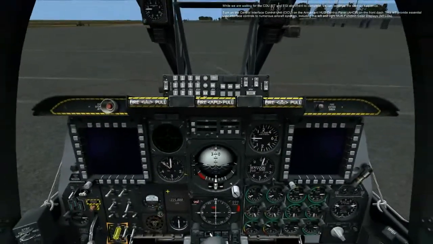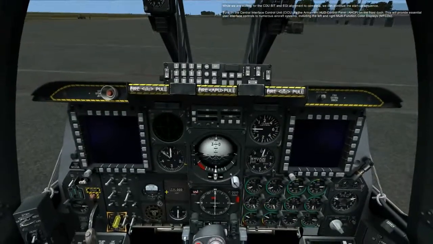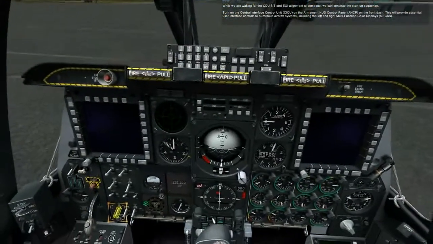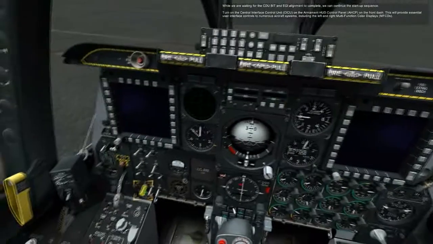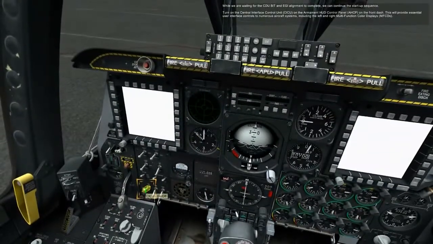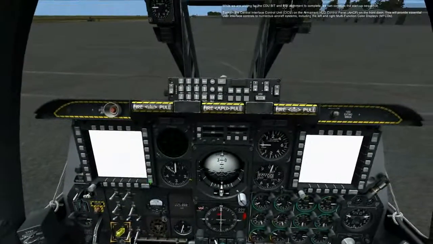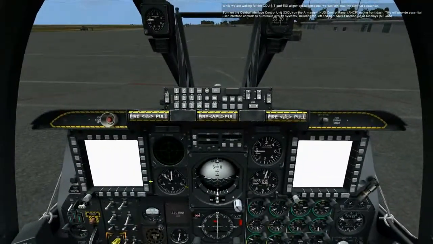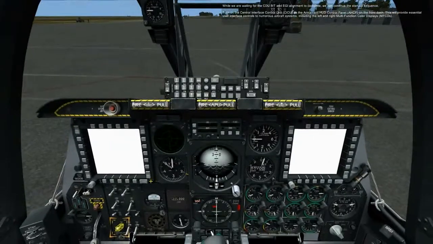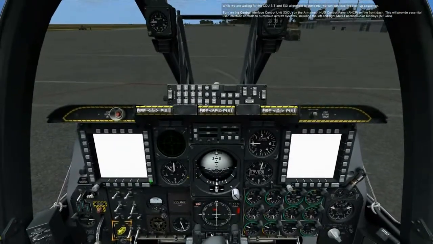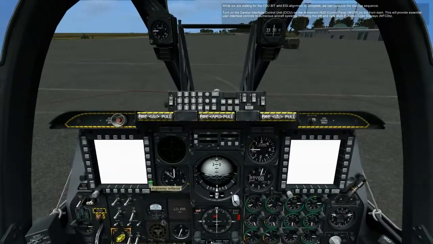While we are waiting for the CDU BIT and INS alignment to complete, we can continue the startup sequence. Turn on the Central Interface Control Unit, CICU, on the Armament HUD Control Panel, AHCP, on the front dash. This will provide essential user interface controls to numerous aircraft systems, including the left and right multifunction color displays, MFCDs.